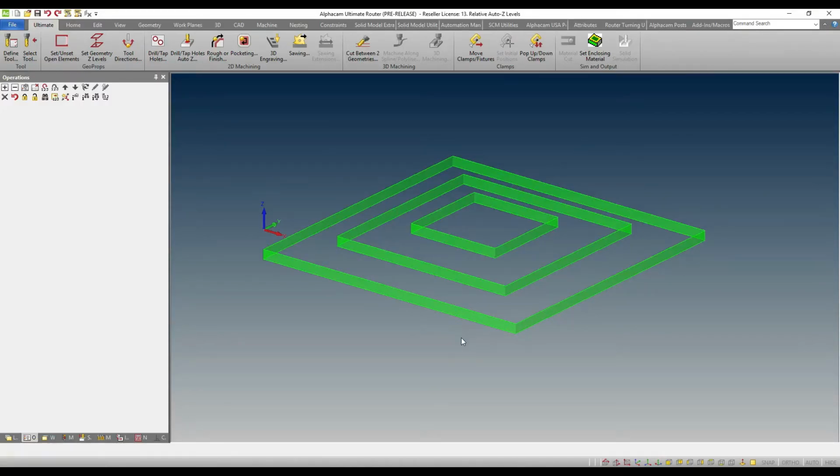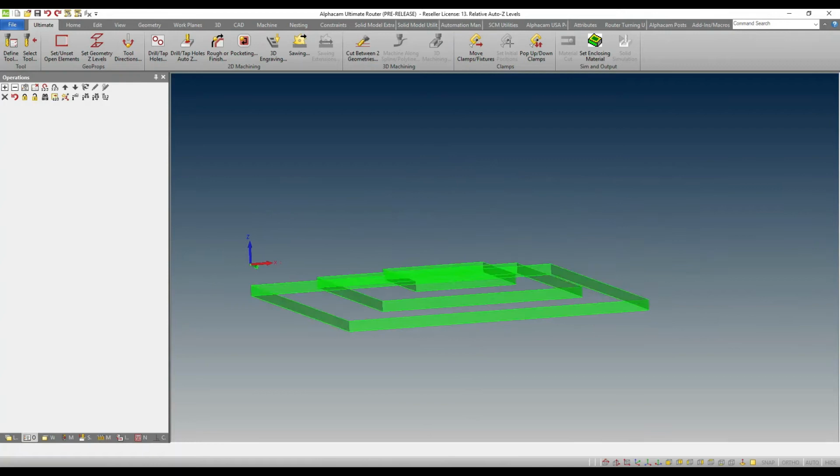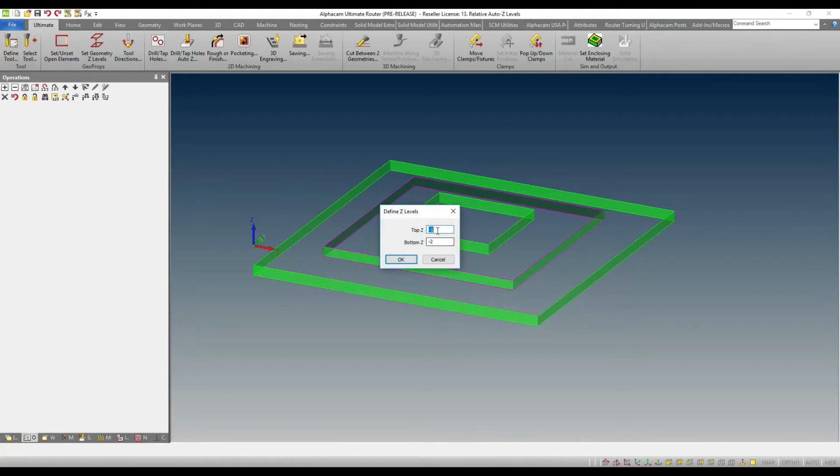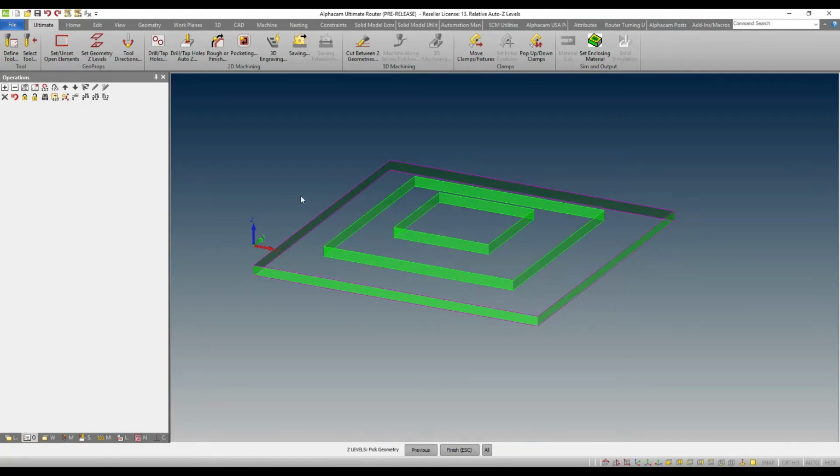So let's discuss the functionality. As you can see here, I have 3 geometries. Every one of these geometries actually has independent Z or Z levels. For example, this one starts at 0 and goes to -1. This one starts at -1, goes to -2. And this one starts at -2 and goes to -3.